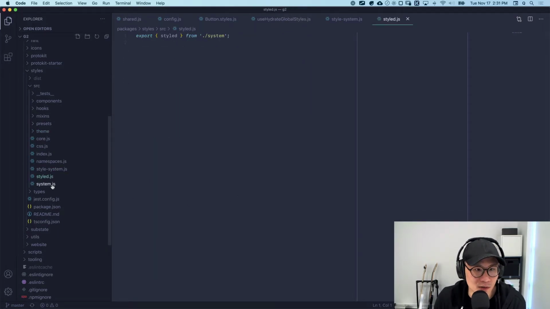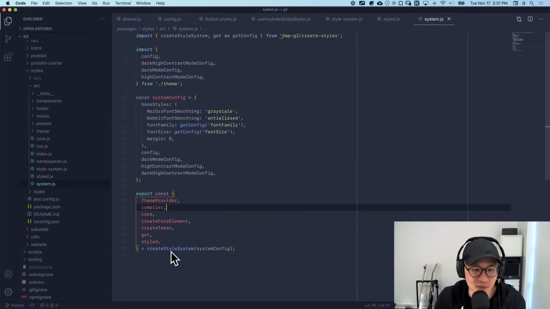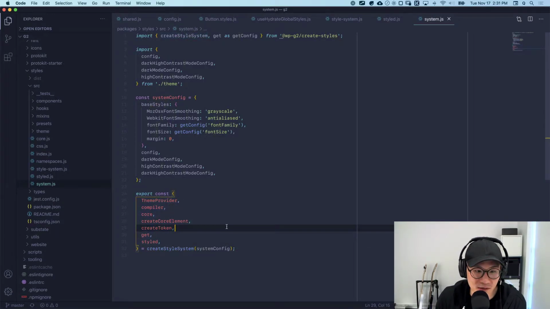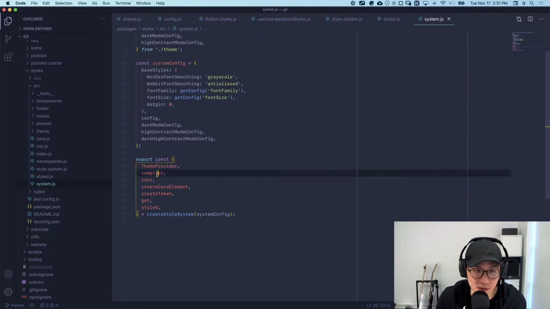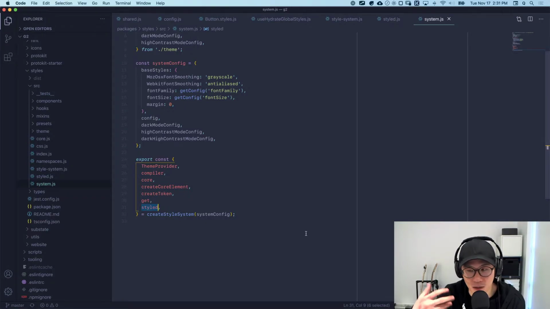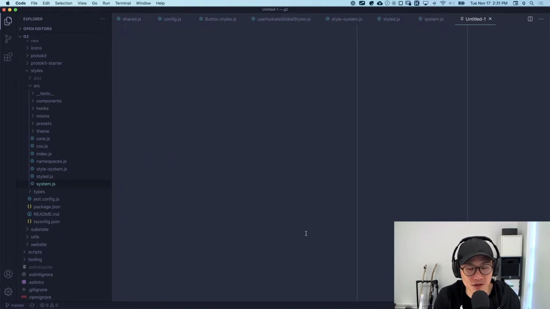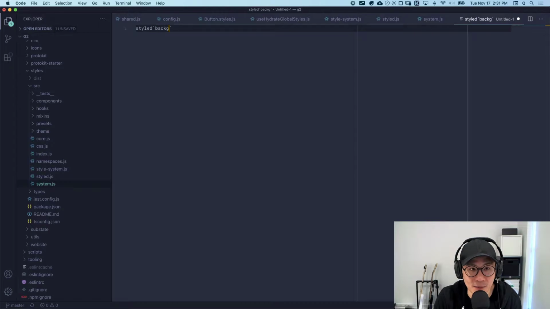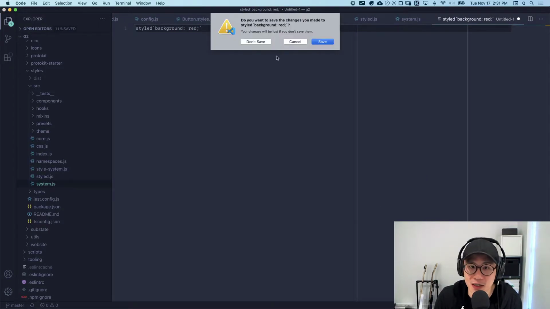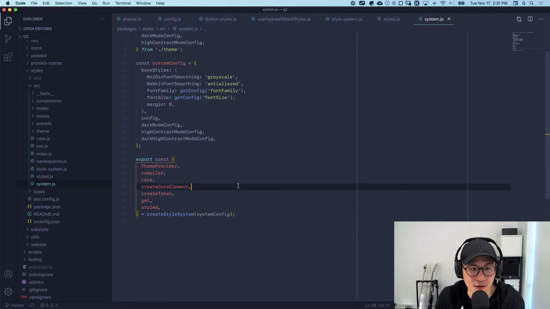So if I were to go into here, yeah, I'm just creating a style system, right? Which gives me a bunch of things like the compiler, which is the emotion stuff. We have the getter function. We have styled, which is how you can create styled components within G2. Very, very similar to if you were to do styled, backtick, and background red or something like that. You get that with this create style system.